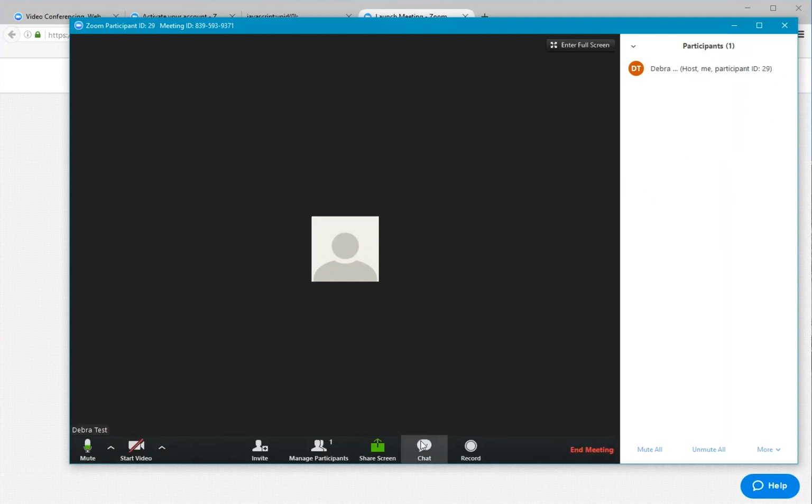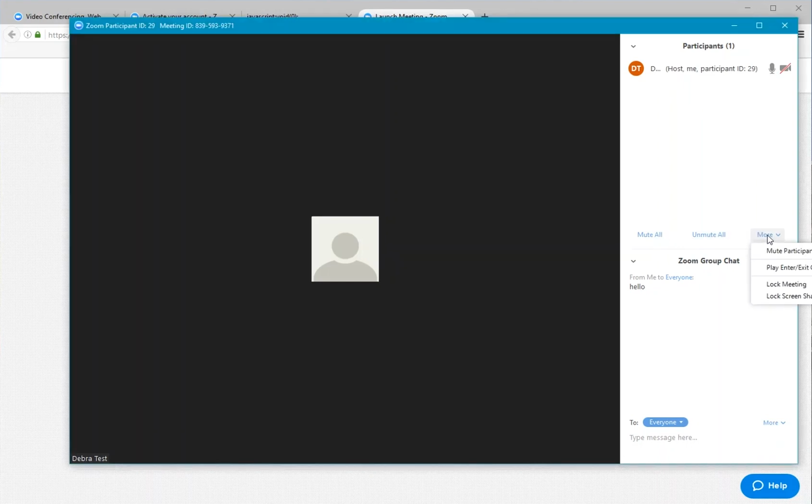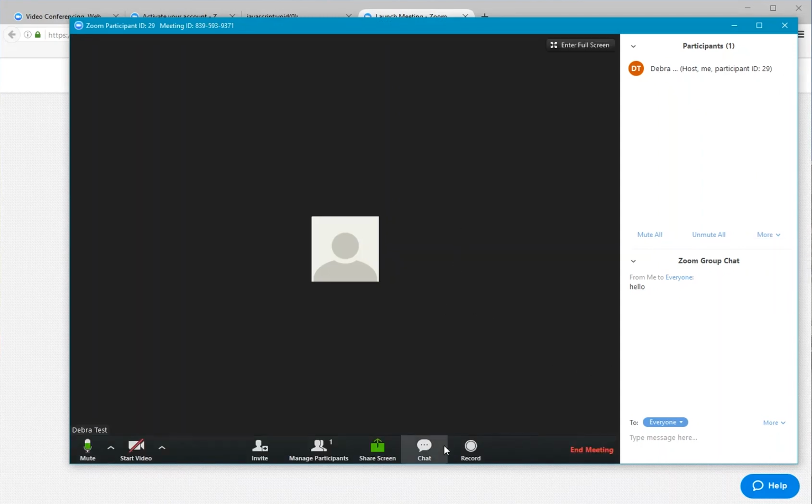The other thing that you can do is you can click down here and chat, so you can type things in here, a message to everyone. When you hit enter, it will show up here. Here's the Zoom group chat. Down here you can click on more and you can save the chat. You can mute everyone or unmute everyone if you're the host. I think that's all you need to know with that really.